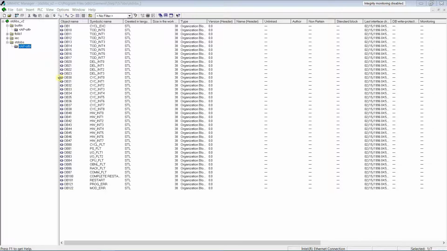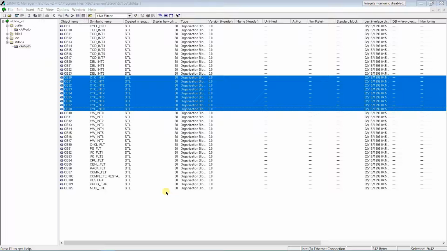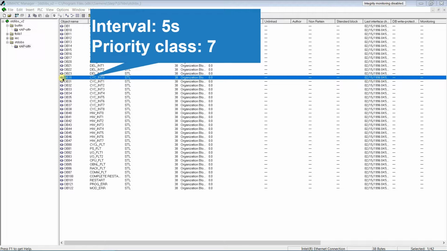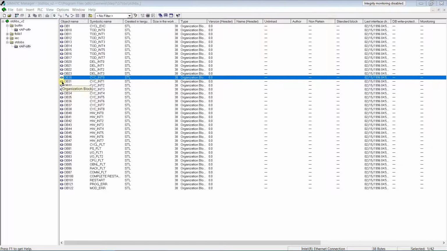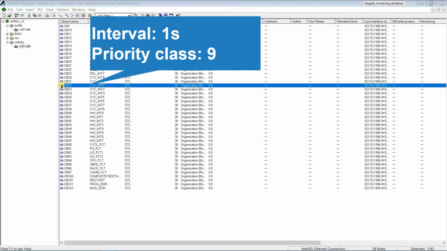So, as I already mentioned, Siemens has 9 cyclic interrupts, and they come with default intervals. Let's take a look at the default intervals and priority classes of cyclic interrupt OBs. OB30 interval is 5 seconds, and its priority class is 7. OB31 interval is 2 seconds, and priority class is 8. OB32 interval is 1 second, and its default priority class is 9.